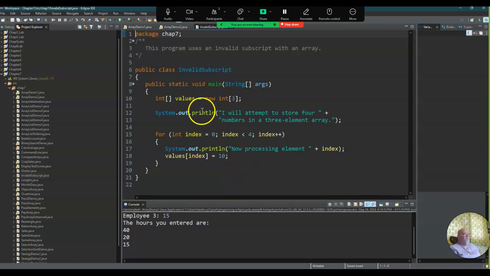So this one here, we've got an array called values. It's got 3 elements. So I'm going to come in here with my for loop. Again, the first part is executed at the very beginning, so we're going to have an index equal to 0. And I'm going to say while the index is less than 4.